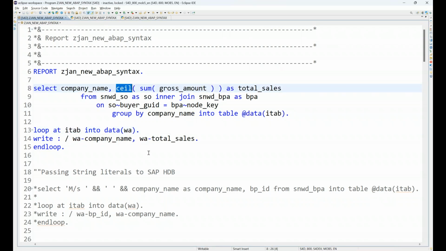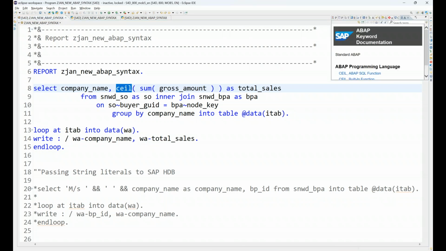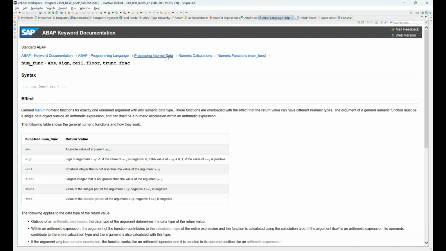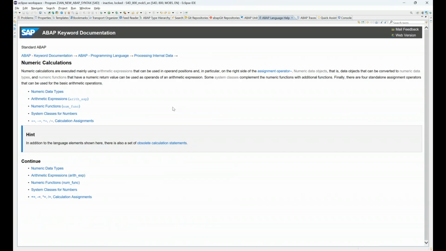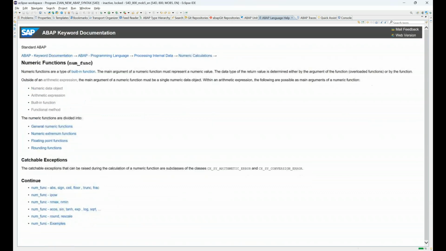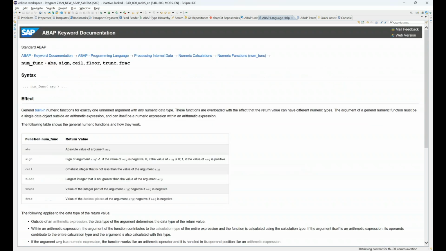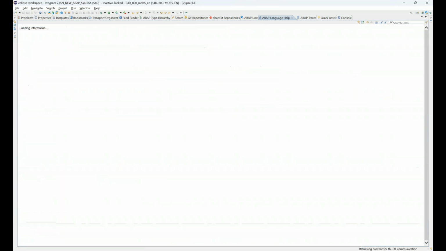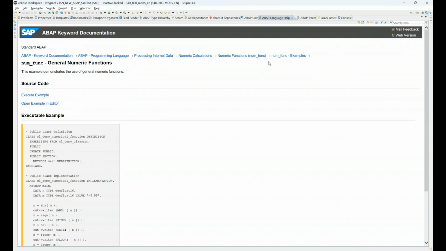Now, if you want to see the list of all the functions provided by SAP, select your function and press the F1 key. You will see the ABAP keyword documentation opens here. And here you can find the functions. So you can go and check all the available functions. You can see here different functions. So many of them are there. You see the absolute function, sign function, ceil function, floor function, truncate function, fraction function. Many functions are provided by SAP. Cool, na? Cool. So there are so many functions SAP does provide to us.